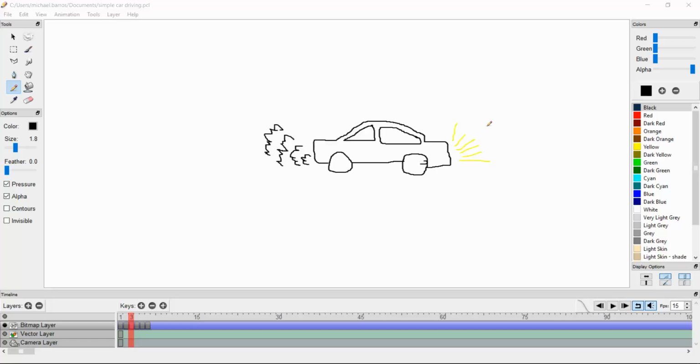In this overview, I'll show you the highlights of saving and exporting a project in Pencil2D. For those of you who don't know, Pencil2D is a two-dimensional animating software program. It's a freeware program, so you can Google it and download it for free.